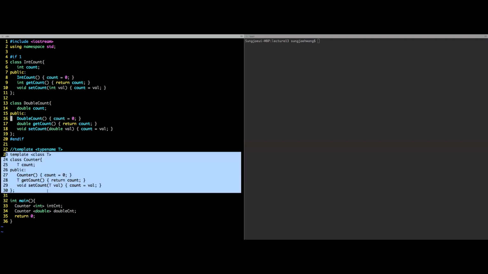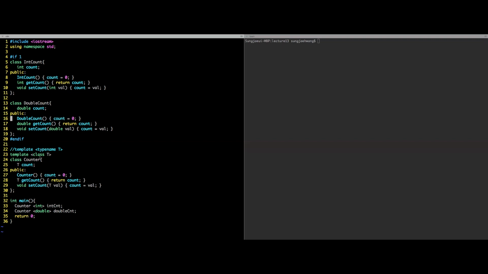So this is how you create the template class. We learned that in order to create the template class, you first start with the template keyword and specify the type parameter T here. And this time the class name is Counter. And this class also has a member variable count, just like double count and int count. And just like double count and int count, this Counter class also has a constructor and get count and set count functions.